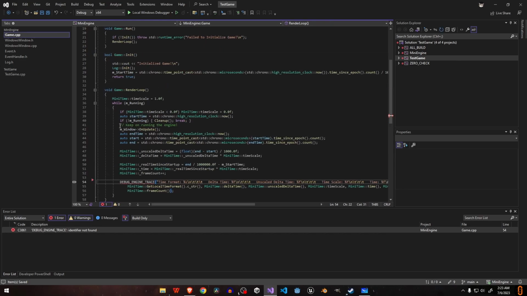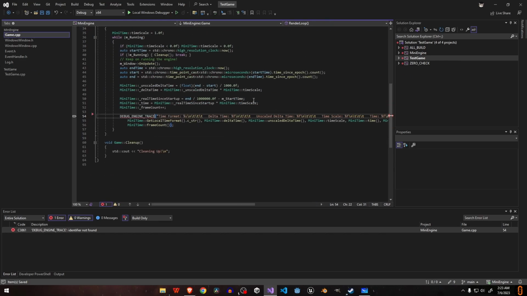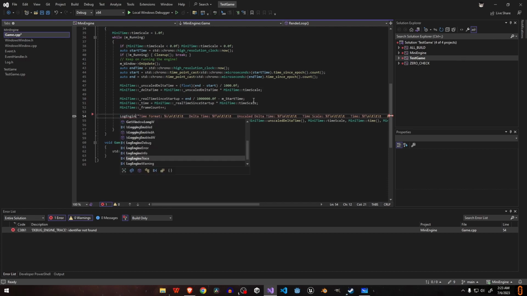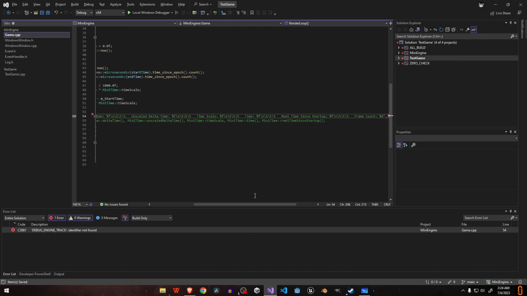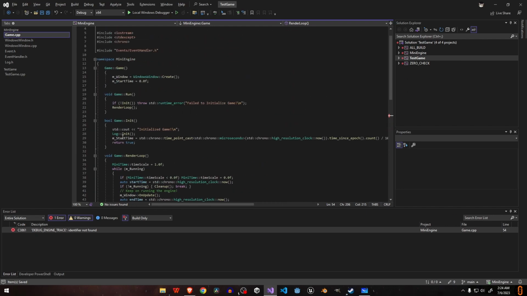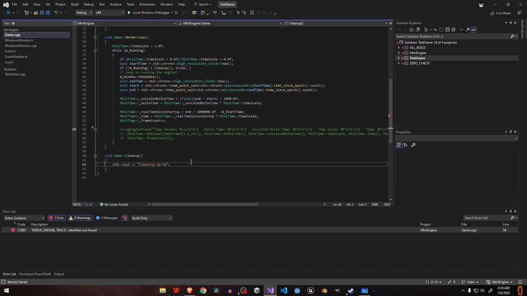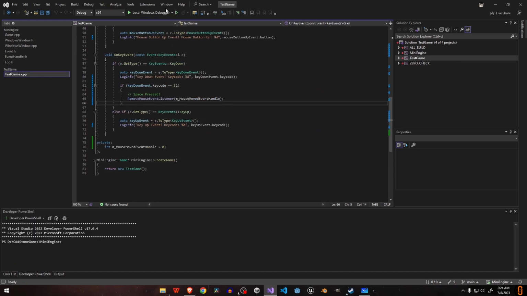We also need to change the name of the macro here to log engine trace. And let's just comment this out because I don't want this to be printed every time because it's really cluttering. And we also need to remove this std::cout and switch to our log engine info. And same thing here. Now let's try to run it.